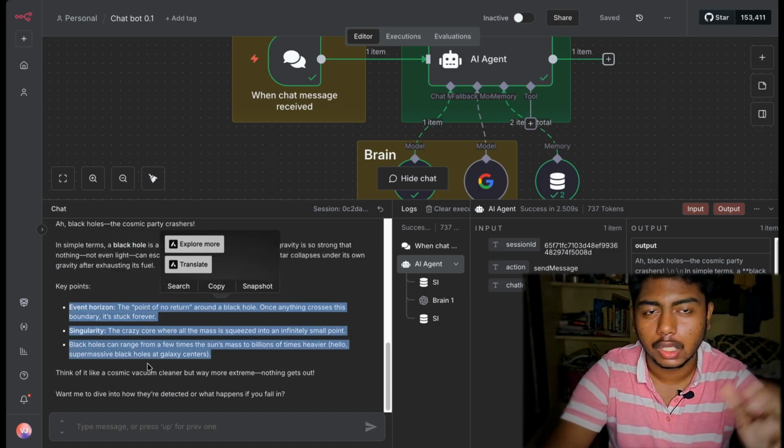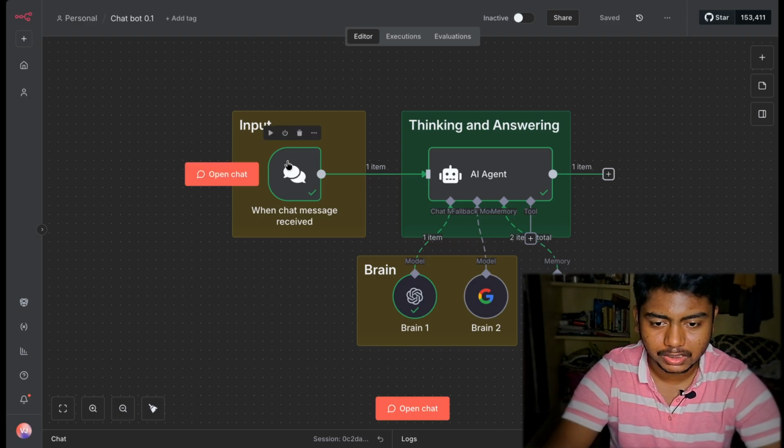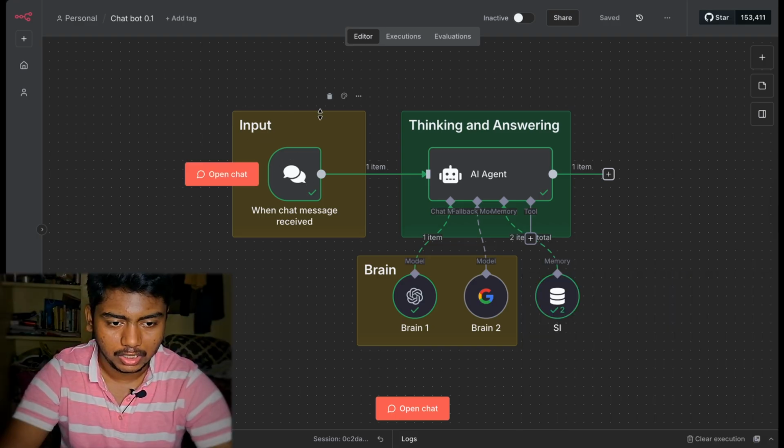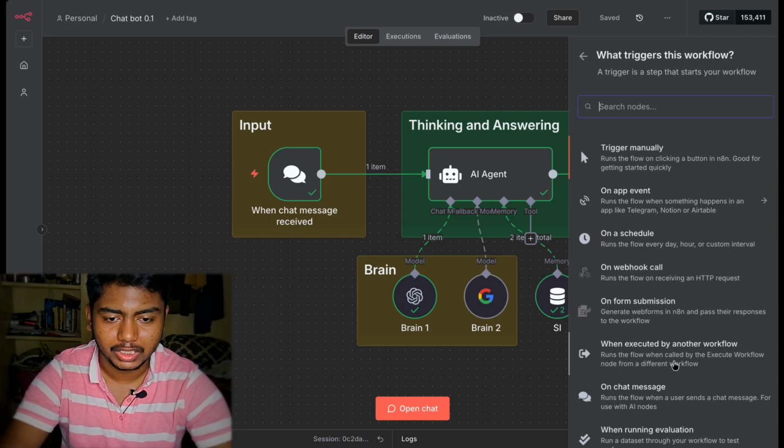So as you have already seen a demo, let me show you how it was built. This is known as a node. These are different types of nodes available in this software, n8n. What you're seeing right here is a type of trigger node. This is known as a trigger node.